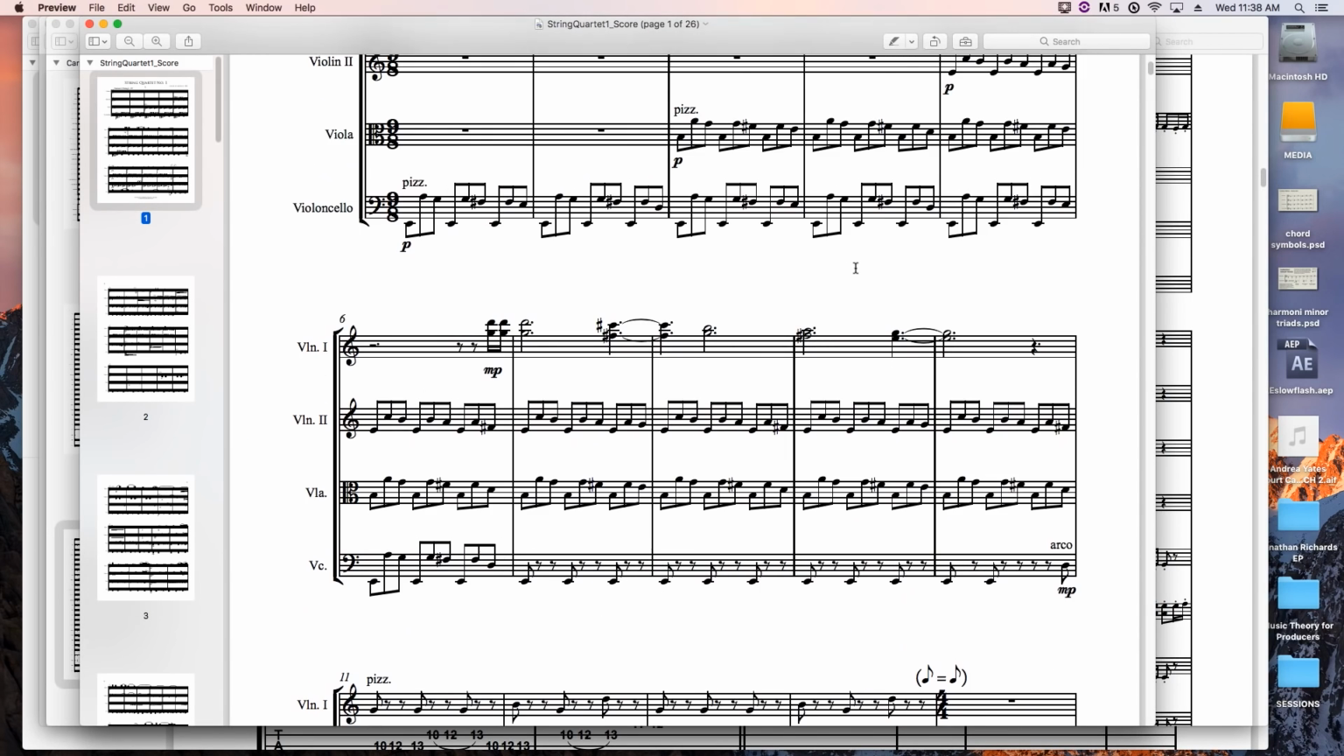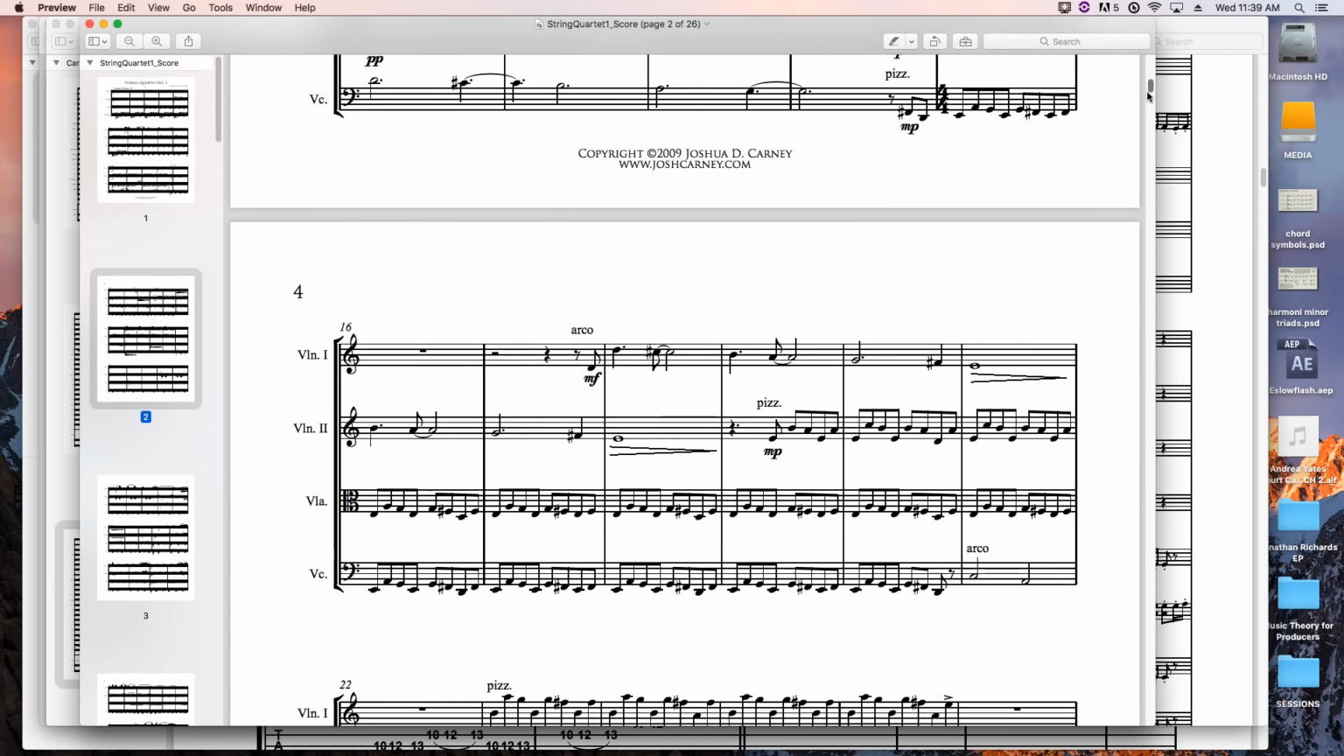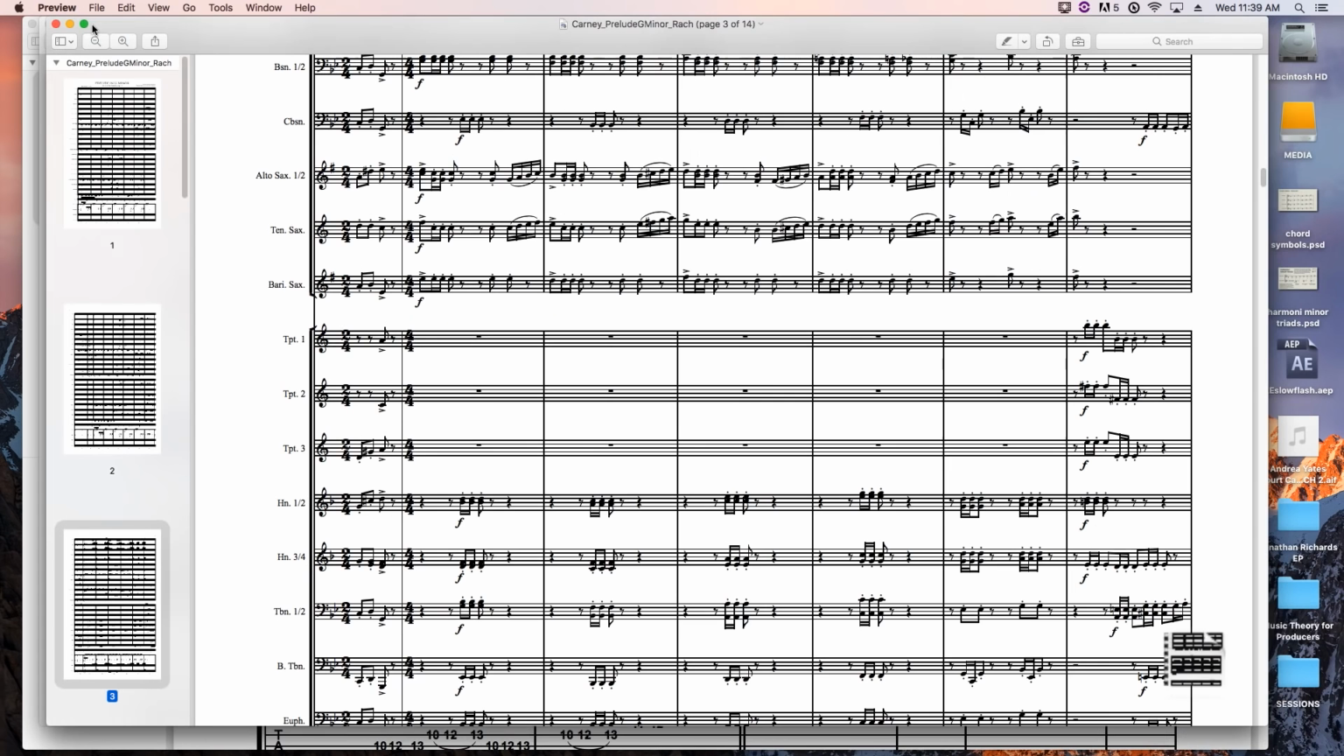This would be an example of the score of that same string quartet. So it shows both violins, the viola, and the cello all on one score. So if there's a conductor, the conductor would use this as opposed to the players, or if someone just wanted to study the score and see the relationship between the different instruments. But again, there's no chord symbols at all. So seeing chord symbols is not normal in classical and concert music.